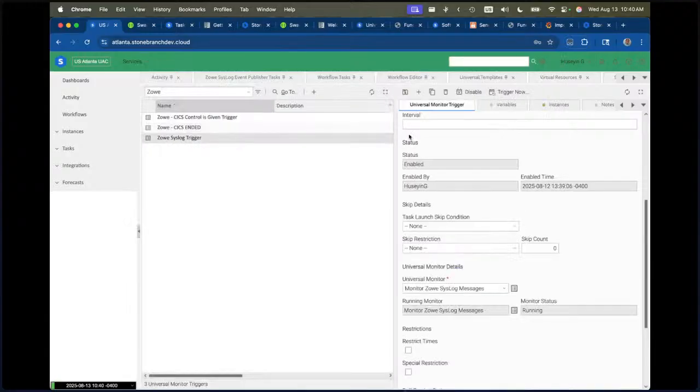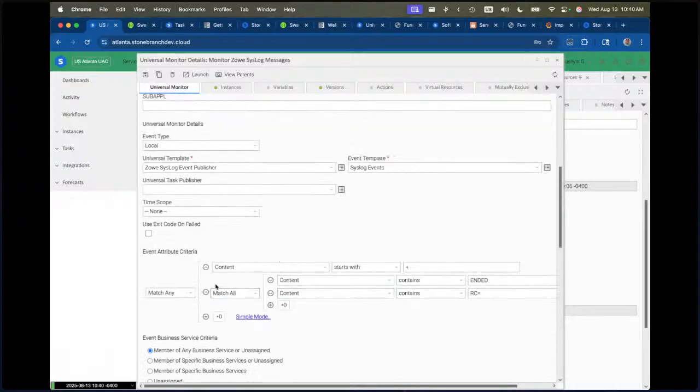And the other one is looking just for content that starts with plus. So any messages you put in the syslog start with plus, as I see. Anything starting with plus, or I put any condition here, or any messages that have ended and RC at the same time, because these messages don't start with plus. So I put an additional condition here.